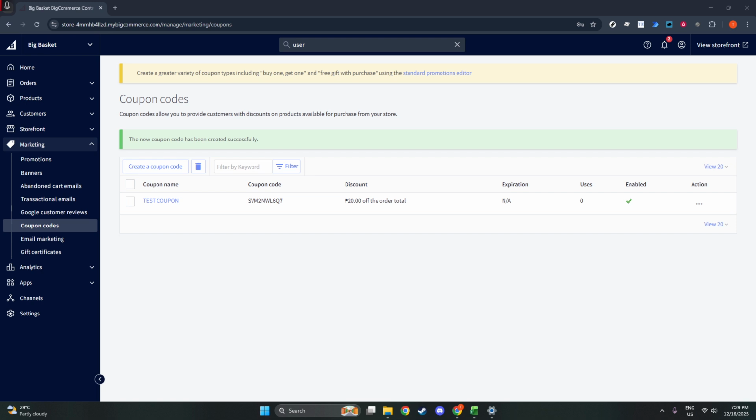That's it. You've created a BigCommerce coupon code, ready to drive sales with a clear, controlled promotion.